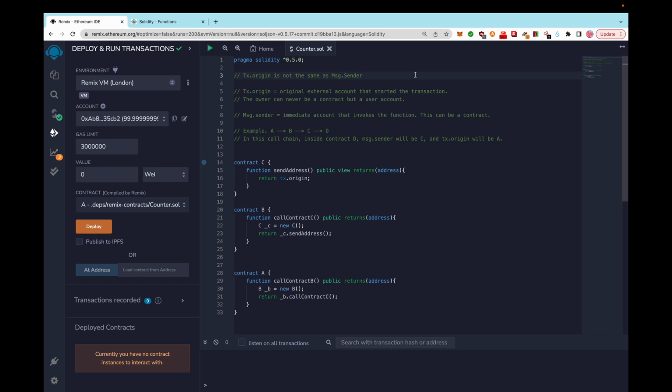Now you may be thinking, isn't this the same as msg.sender? Pay close attention to what I'm about to say. tx.origin and msg.sender are not the same. The tx.origin global variable refers to the original external account that started the transaction, while msg.sender refers to the immediate account that invokes the function. In simple terms, with msg.sender, the owner can be a contract. With tx.origin, the owner can never be a contract but a user account.